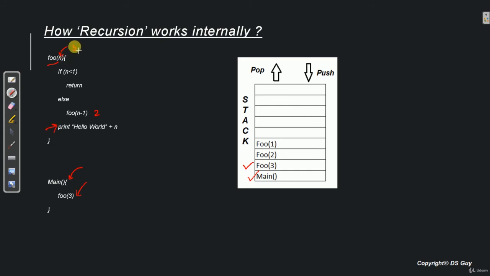So now the value of n over here is 2. Again it checks if n is less than 1. No, it is not. It goes to the else block, foo n minus 1. So what is n minus 1? It is 2 minus 1, that is 1. So again the system needs to call foo with value 1. Now before going to that, it needs to execute this. So what it will do is store foo2 in stack and call foo1.